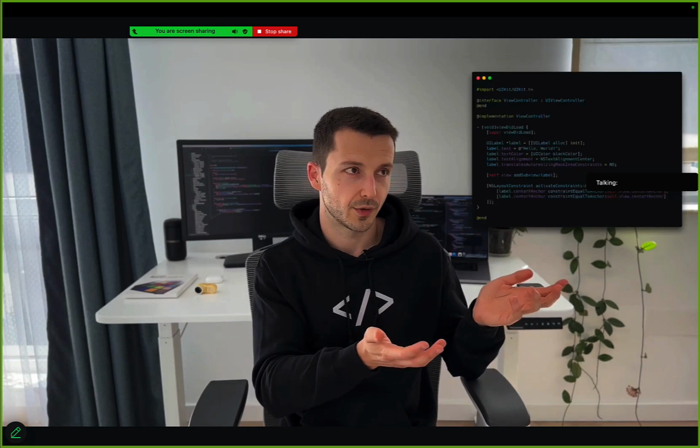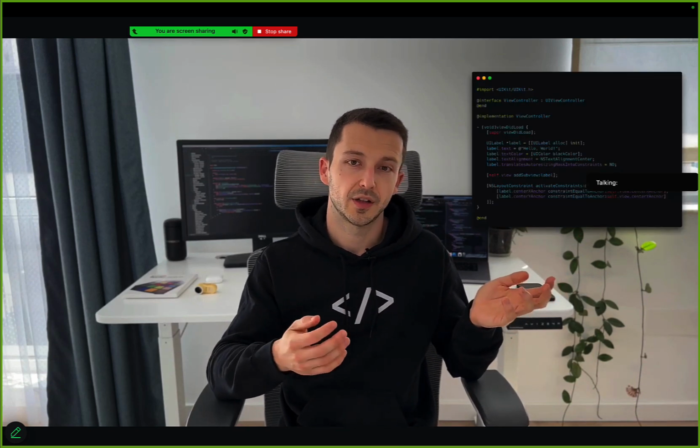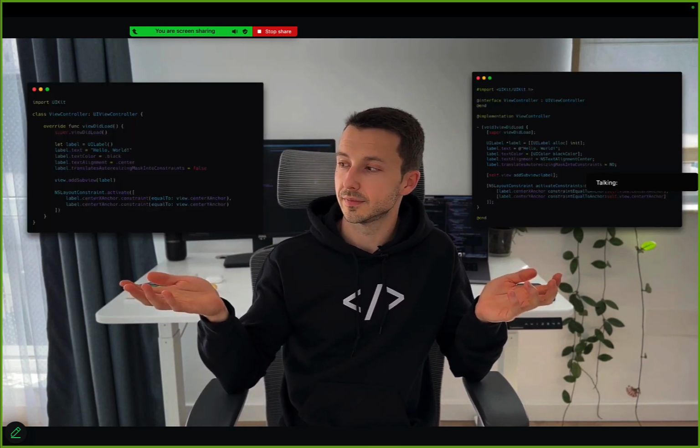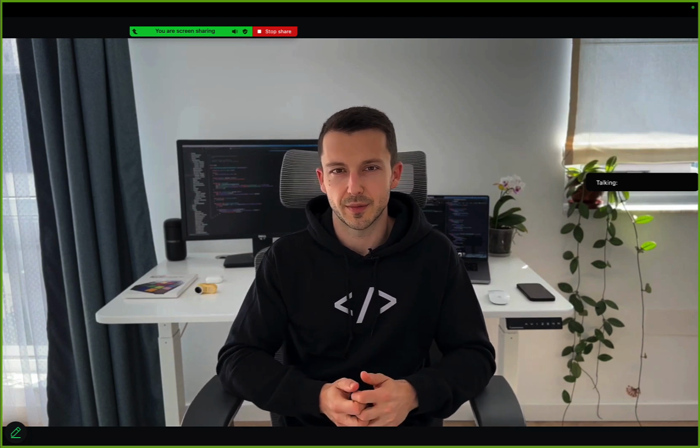But don't take my word for it. See for yourself. Here's a bunch of code in Objective-C and the equivalent in Swift. So I'd say it's no wonder that Swift became the preferred one.